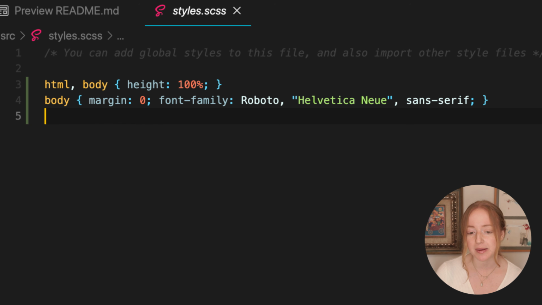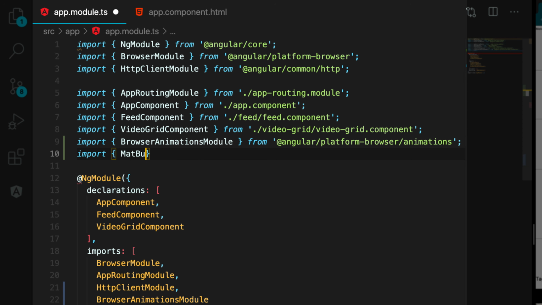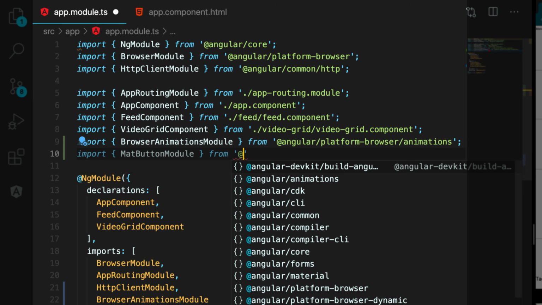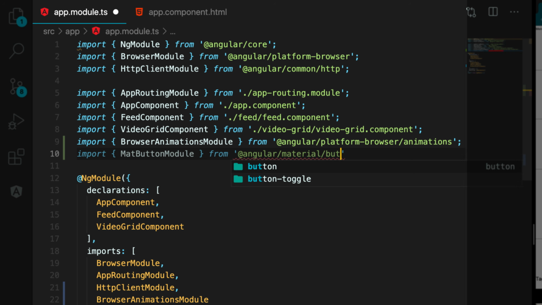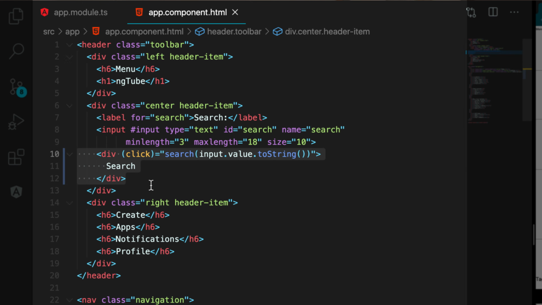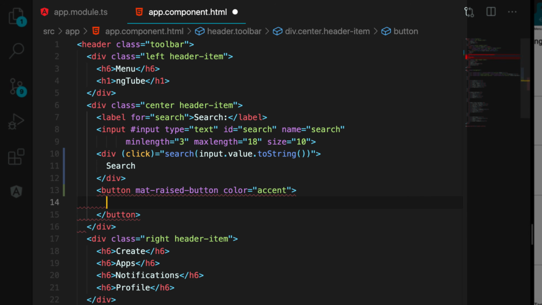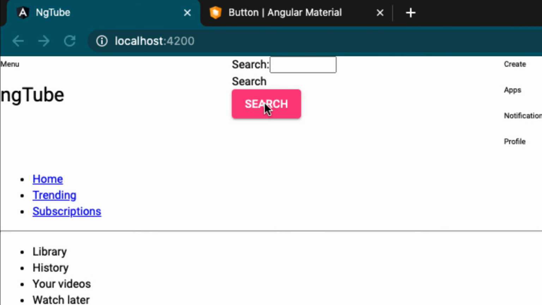There are 3 steps to remember each time you get started. First, we import the component's module into our app module. This gives our app access to use that component. Next, we're going to add the component to the template. Here, we're replacing our div with that Material button. Finally, let's check our work in our served application to see the changes.